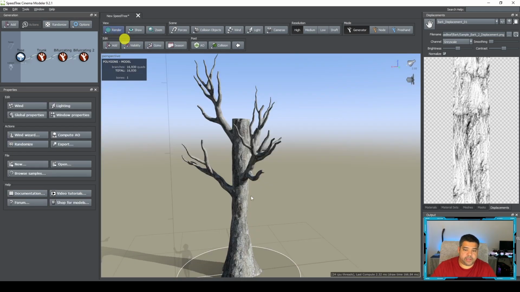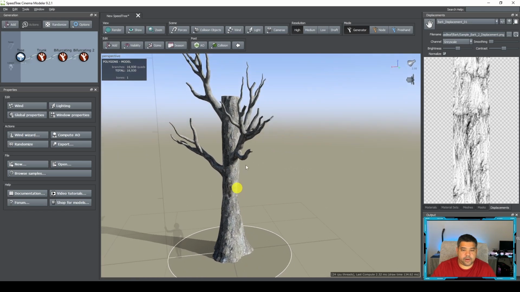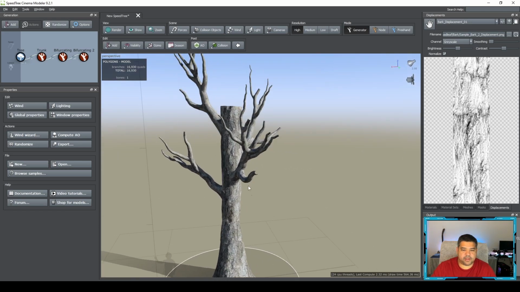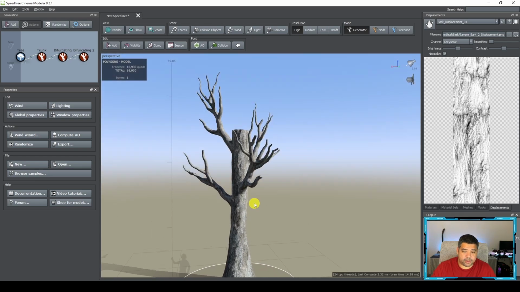Let's put it back on the standard mode. Yeah, now I have this goofy looking tree that looks very symmetrical. A lot of the stuff looks the same, but that's okay. Like I said, you could go in and randomize a lot of the settings.